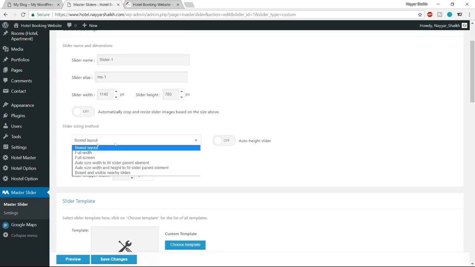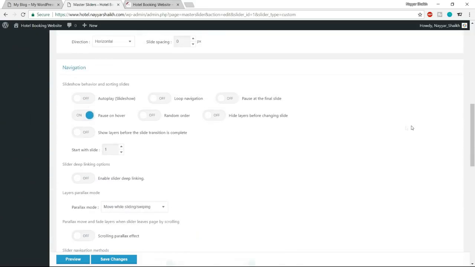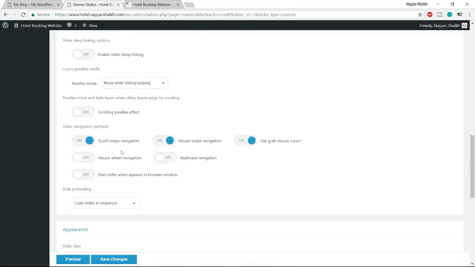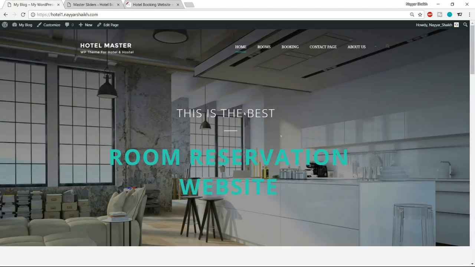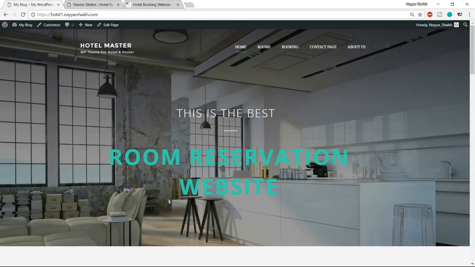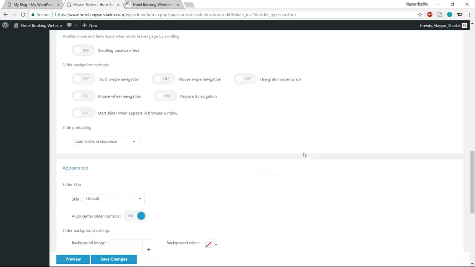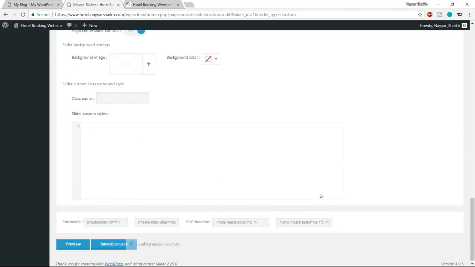From here, again here it is box layout, select full width and scroll down. There are many different options available over here, but we don't want anything enabled, just make everything off. Now this is for slider, but we are not creating a slider, we are just creating one slide. Whenever you have many different slides, then options like touch swipe navigation and mouse swipe navigation are useful. But here, because we are creating just one slide, these options are not necessary. So you can just make everything off, come at the bottom and click on save changes.